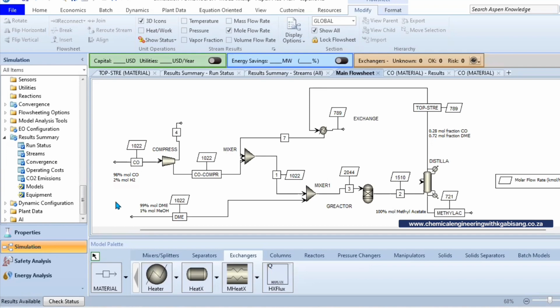Now that I've taken that out of the way, let us look at this example as a whole, not focusing on the details of it. It's just a summary of what is happening. If you want to react carbon monoxide and DME to form methyl acetate, this is how I would go about it. You can have an alternative one. Let me know if it also works.